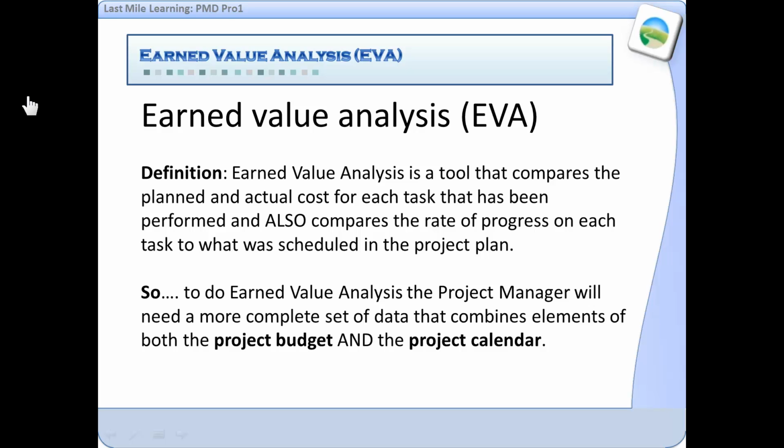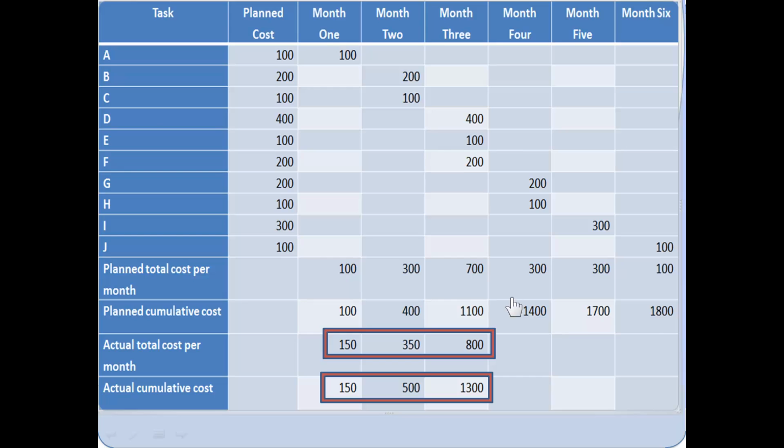So to do earned value analysis, the project manager will need a more complete set of data that combines the elements of both project budget and project calendar.